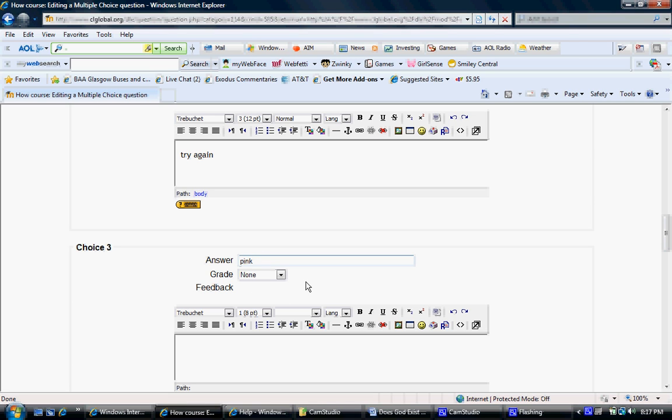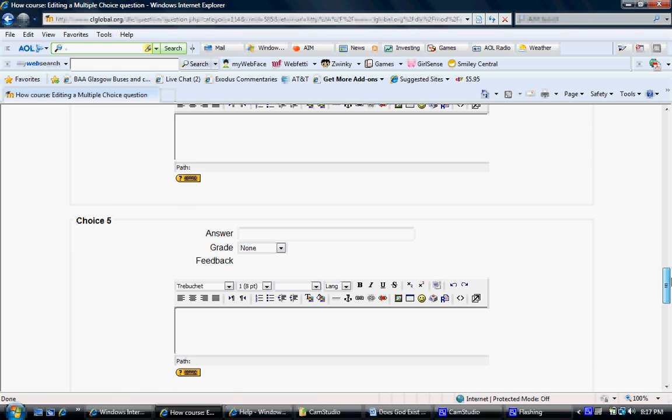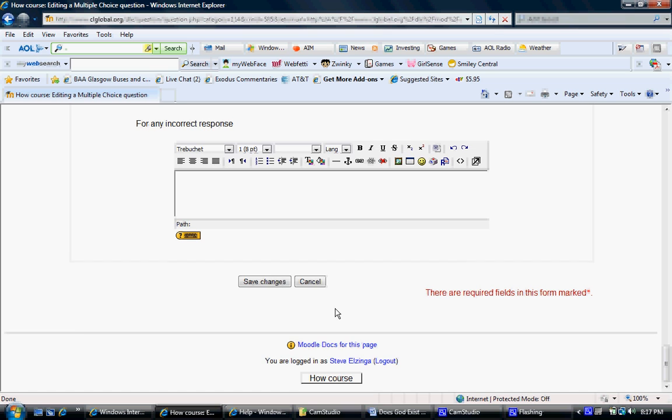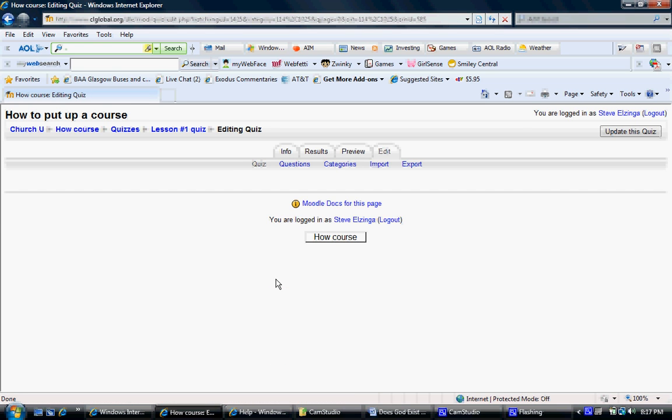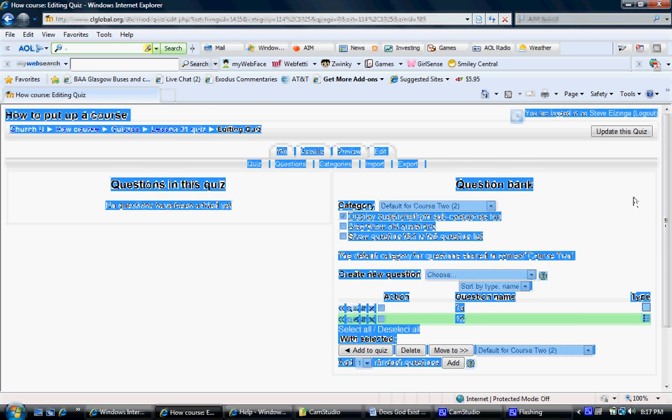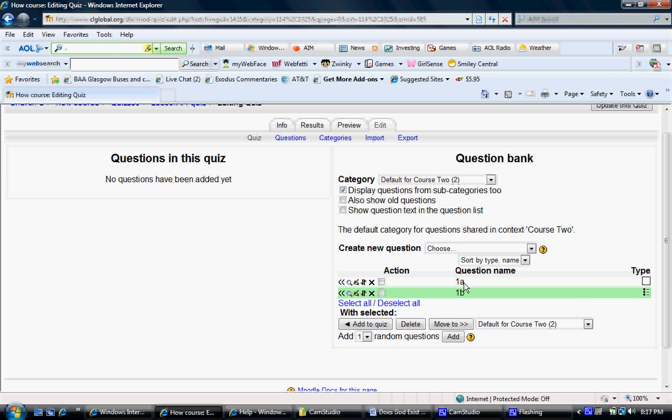Or you can make them, you can choose all of them to be correct. You give each one 100%. So basically, what you do is you either put a none or 100% on the choices. Then we go down, save the changes. Control A again. Okay, so now we have 2 questions in our bank.